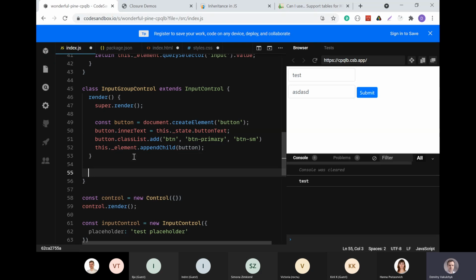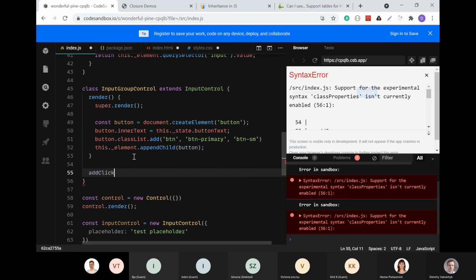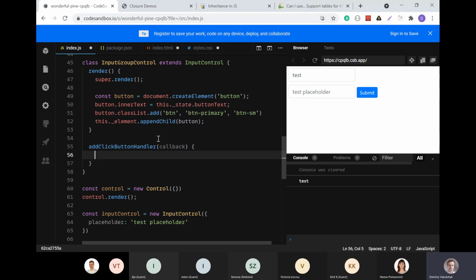So we need to add some logic here in order to subscribe to the button click. So let's add a method to it: add click button handler, which will receive a callback. So probably you're already familiar with event delegation, so it's a good place to use it because when we're constantly re-rendering our component, we should use event delegation on the root element in order not to lose the event listener on the submit button. So let's take a look at how it works.